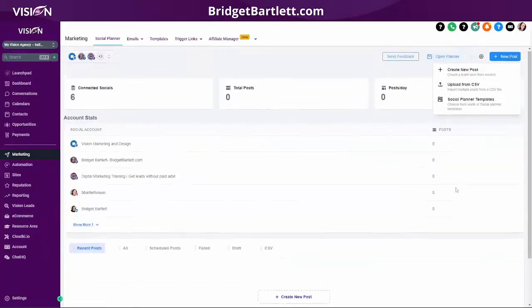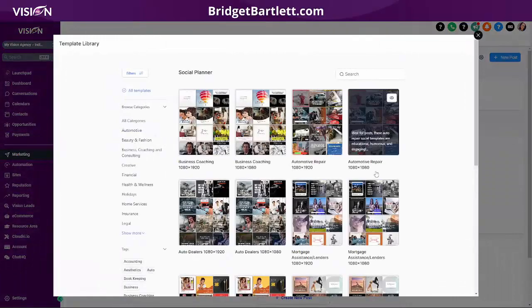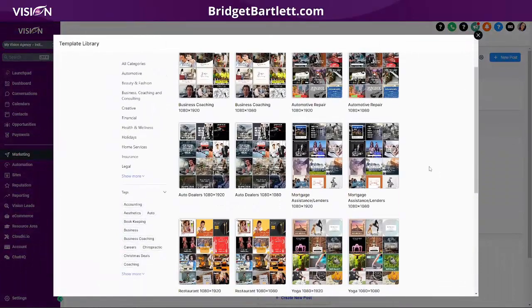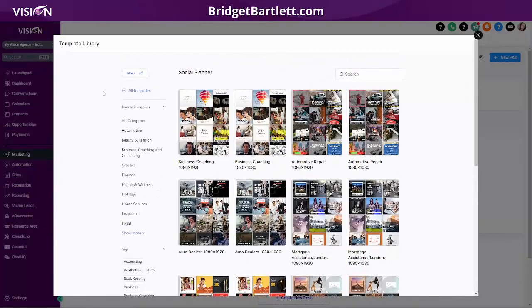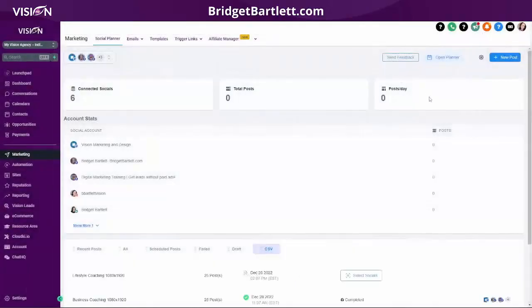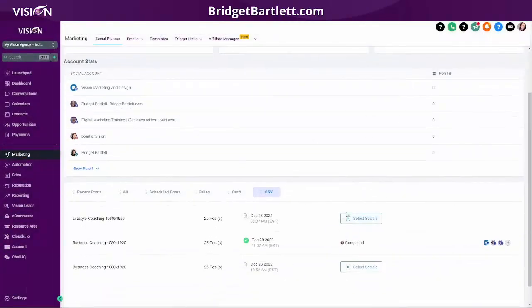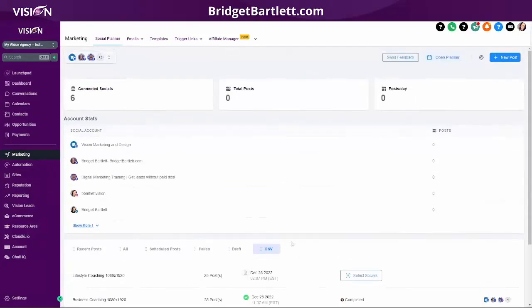If there is not a template, maybe you have a very specific niche that you want to use, while you cannot upload it directly into the template library like this, even though I have heard that option is coming, you can create your own CSV and then just upload it that way. Okay, so you definitely have some options.